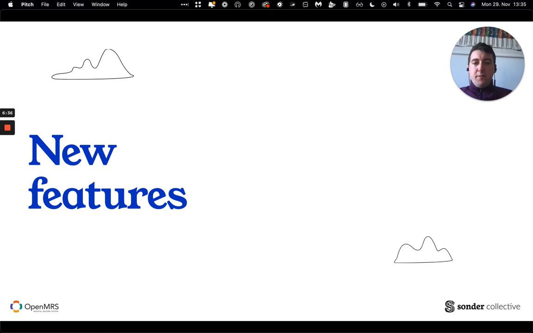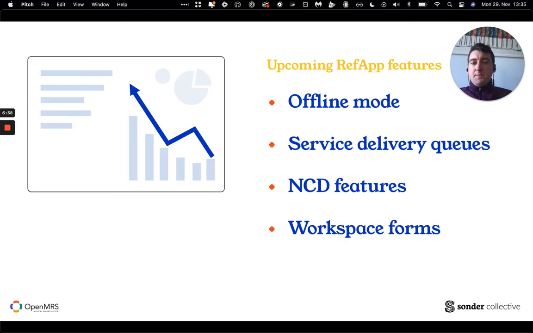Some of the new features that we've been working on this year from a reference application perspective include offline mode, allowing community healthcare workers to conduct their work on a tablet outside of the clinic, and then to sync that data back with the online version of the patient chart when they've returned to the clinic or when they next come online. We've been working recently on service delivery queues, allowing clinics to prioritize patients that are coming into the clinic and move patients through different statuses based on the patient journey at various clinic types.